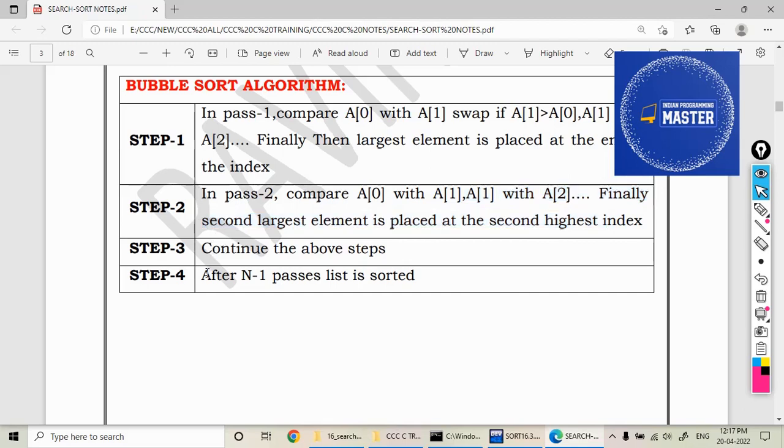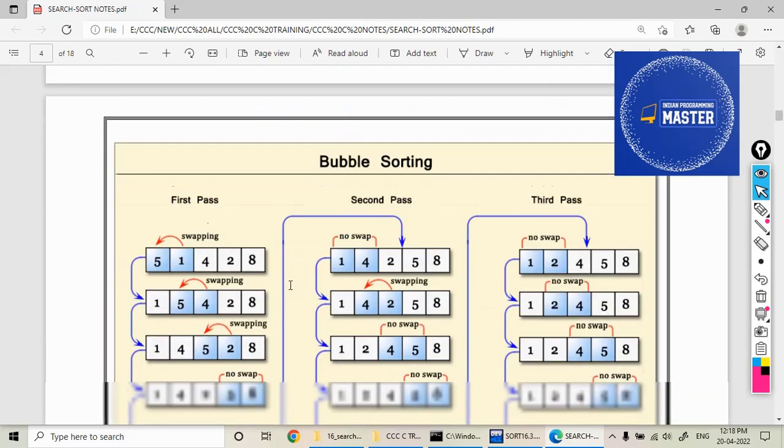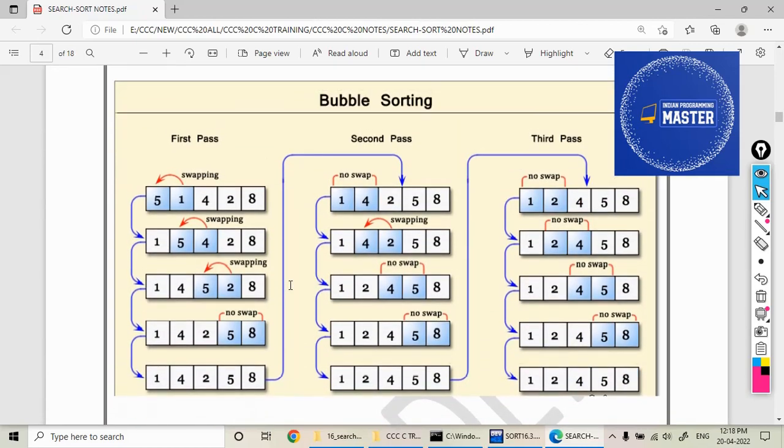By continuing these steps, we need to perform the operation up to n-1 passes. What is a pass here? Let's see an example for the bubble sort. I have the elements here. This is my input: 5, 1, 4, 2, 8. So first I compare these. Take this as the array A of 0, 1, 2, 3, 4.